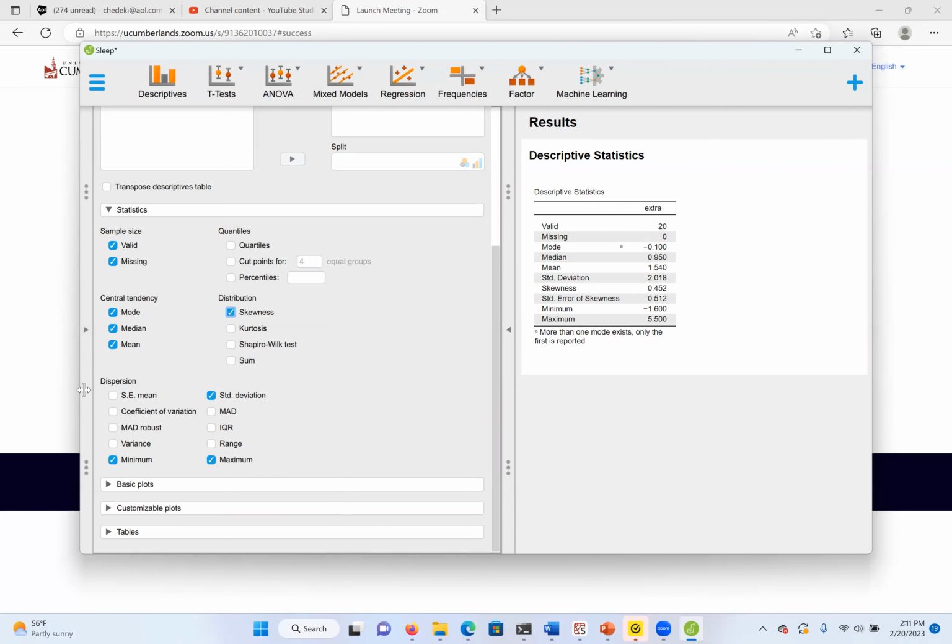And also we can go to the dispersion section. This is where we can find the standard deviation, variance. Standard deviation is already checked for us, it is 2.018. So for example, we can include the variance. We can include the range. In theory, range will be the maximum value among all the data minus the minimum value.